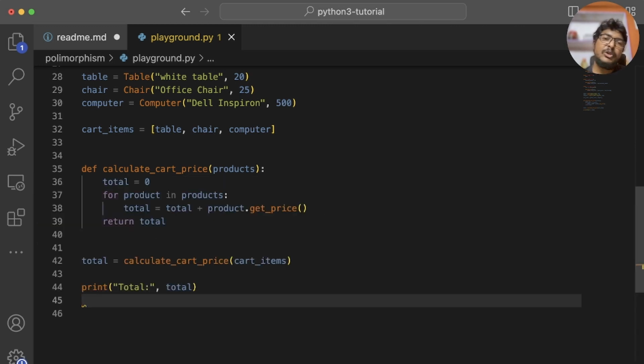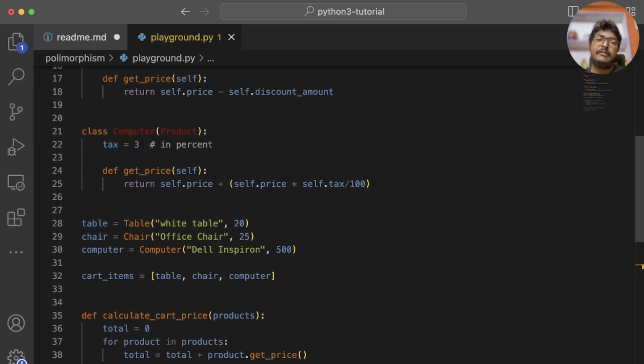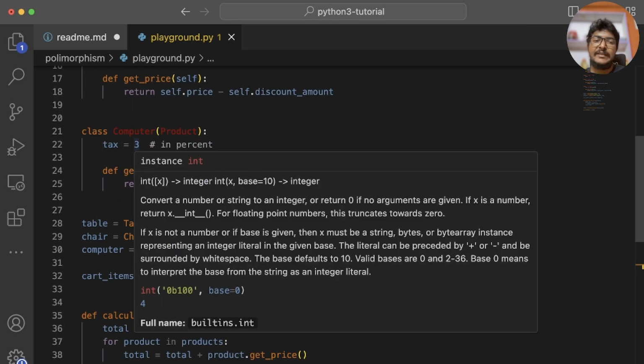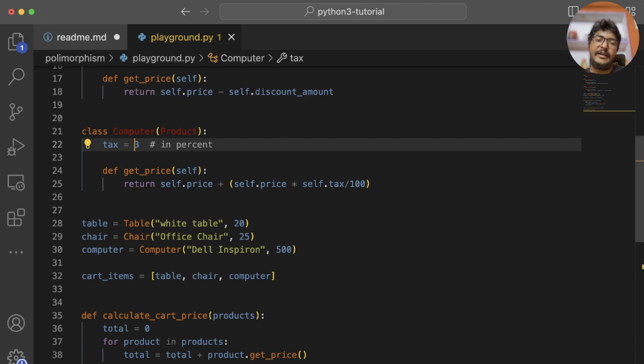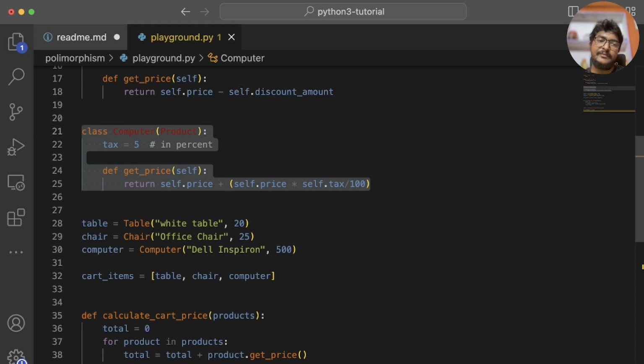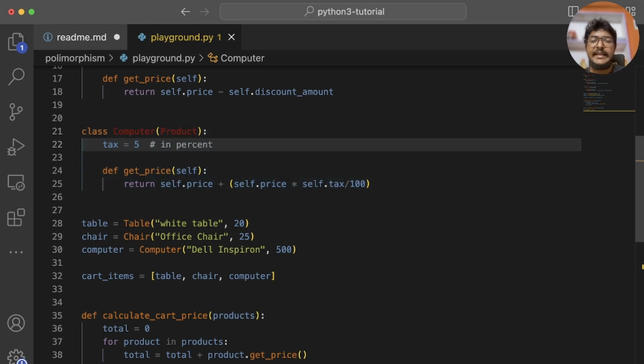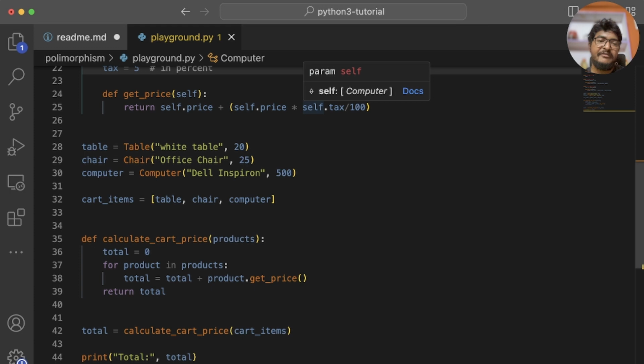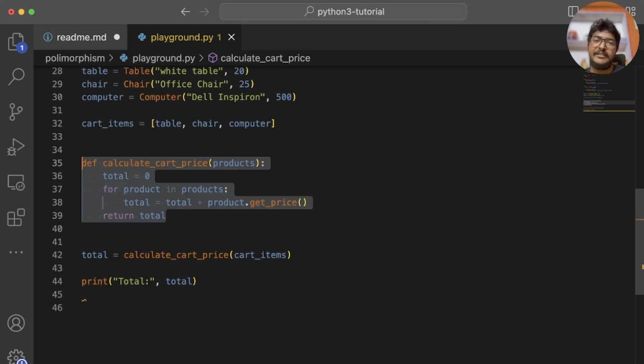So let's say we want to modify something in the price calculation for the computer. Let's say I want to increase the tax from 3 to 5. I can simply go to this class and update the tax. I don't need to change it in any other place. Like here we have the interface, so we don't need to change the interface.